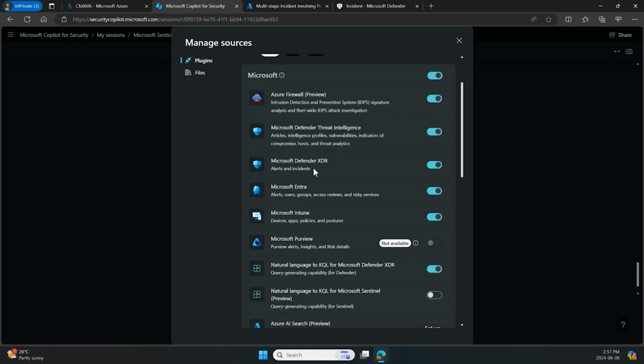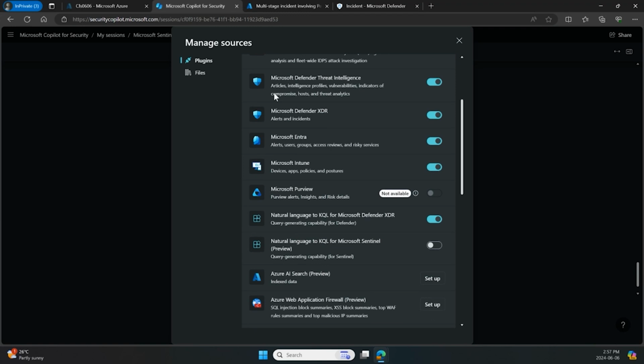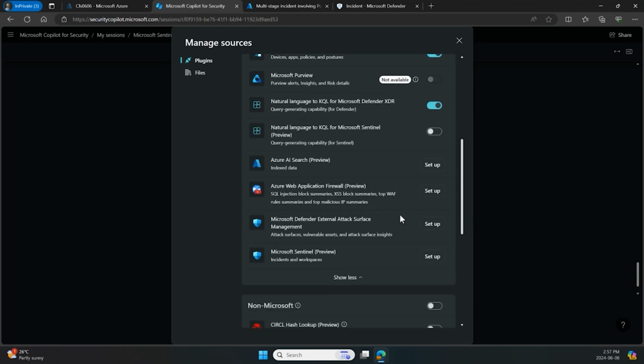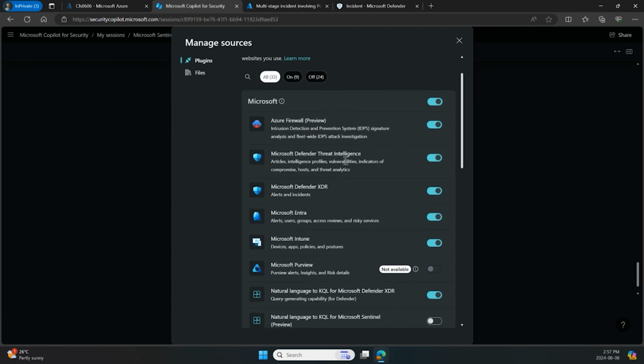So for instance, we can have Defender XDR, the part of Defender, Entra ID, the identity part, Intune to interact with policies and so on. We have Purview, which is going to be available in the future. And we have as well Sentinel and attack management, and something interesting that I wanted to mention, Defender for Threat Intelligence. This is the threat intelligence that can evaluate the risk of an IP address. Threat intelligence will give you that information.